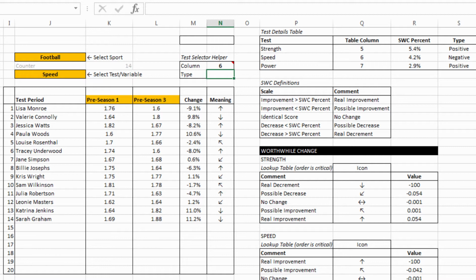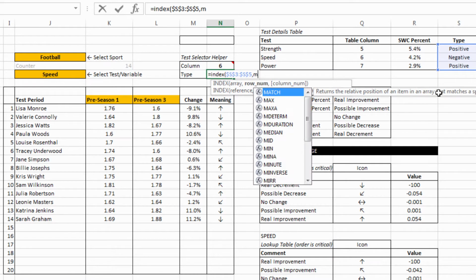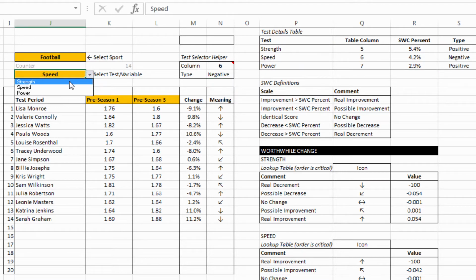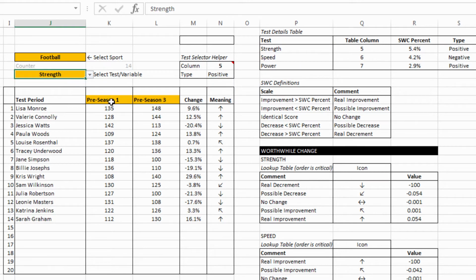What I also want to create is a helper cell that tells us the type of the test. So it's exactly the same as the formula above. And it tells us that speed is negative, but the strength is positive, so it seems to be working just fine.